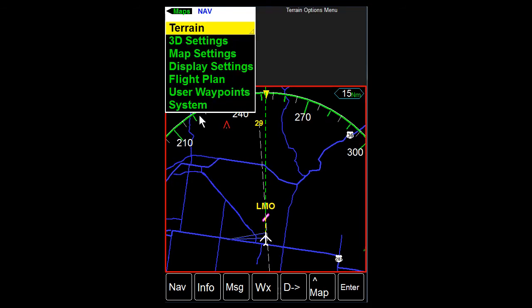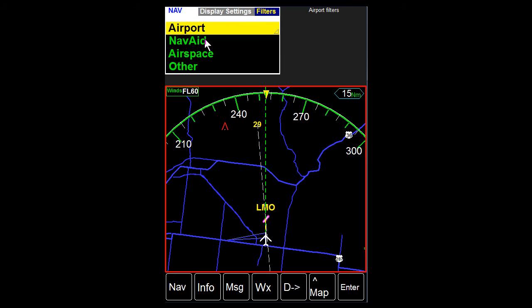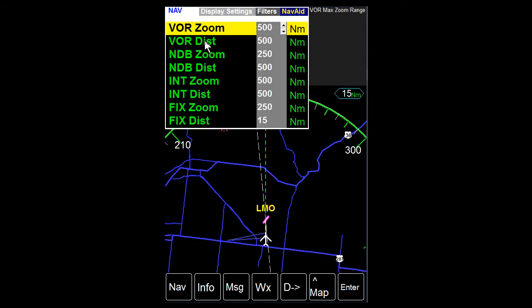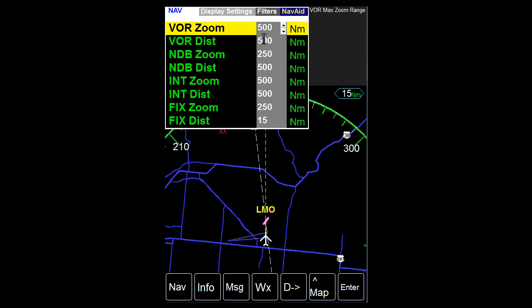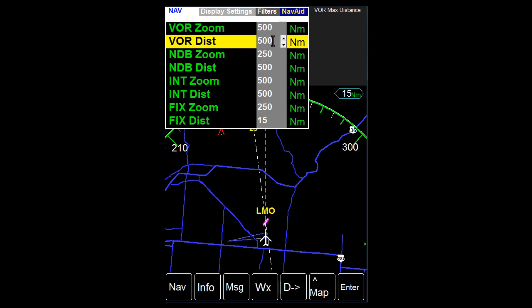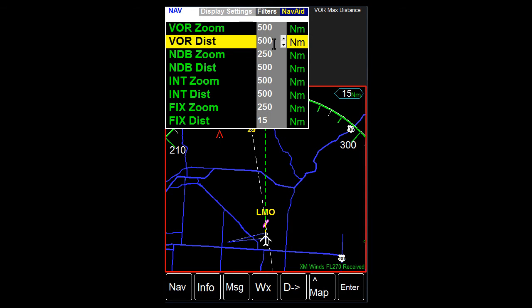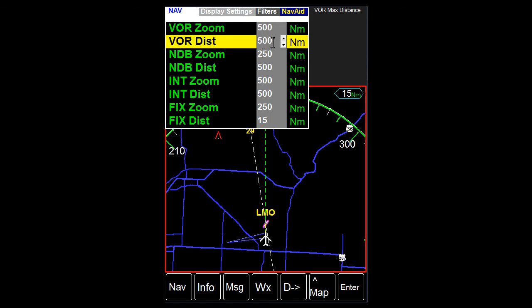Now if we go right back in here again, you would do the same thing here for nav aids. And generally we just set all these at the highest number. But 500 of the distance means that between your aircraft the next 500 miles you will see all VORs.